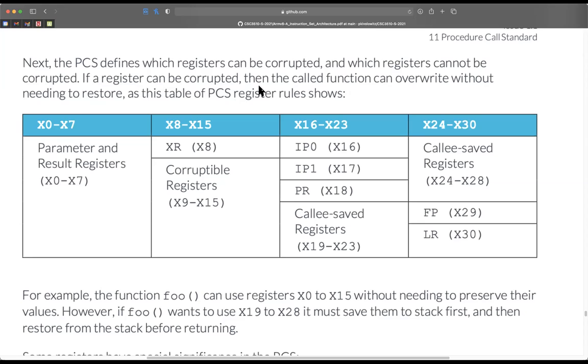So let's say I'm in a function that will do something fun. If I want to return a bunch of values, I want to write them to, or store them in, the registers X0 through X7, correct?